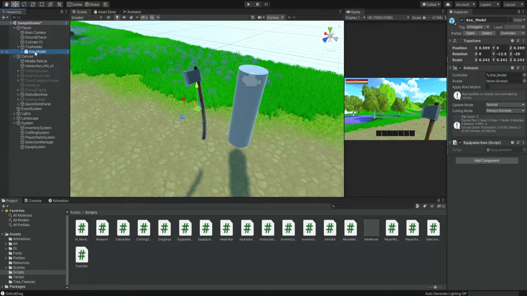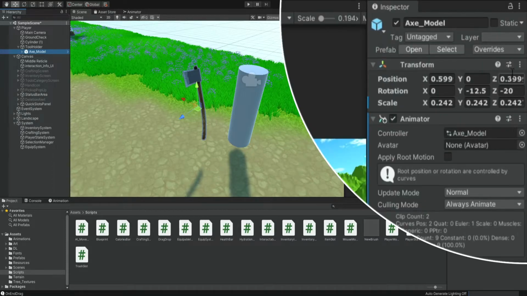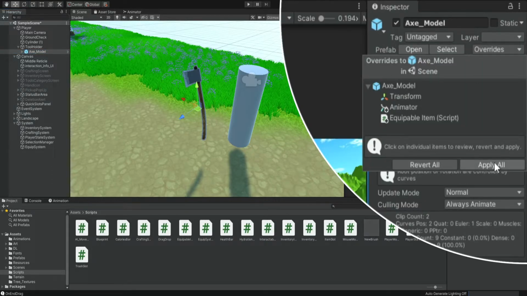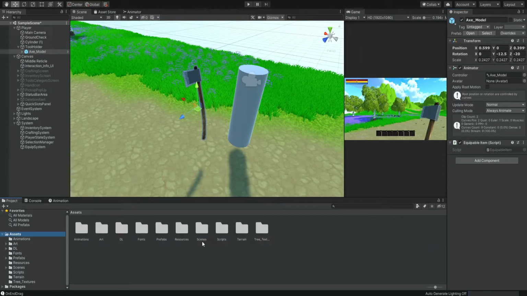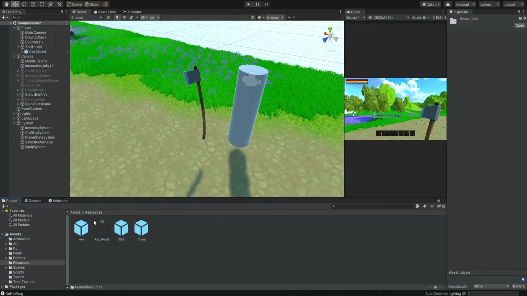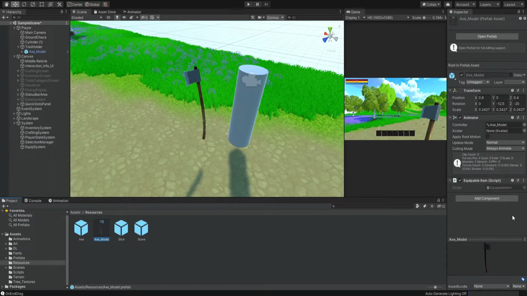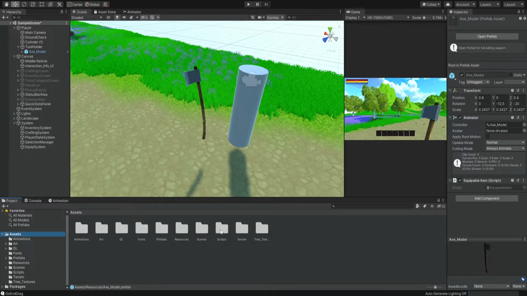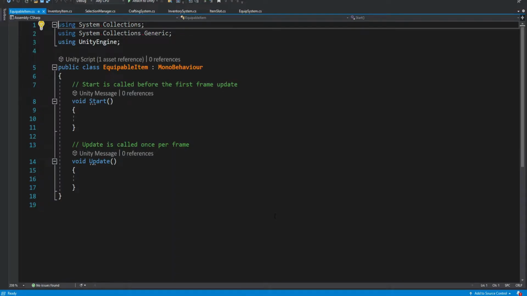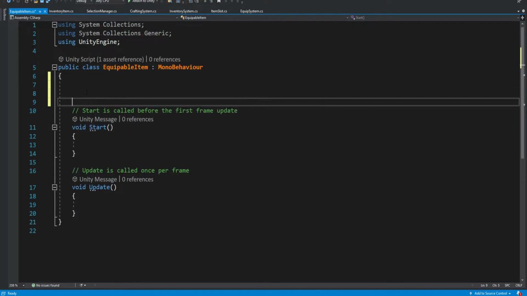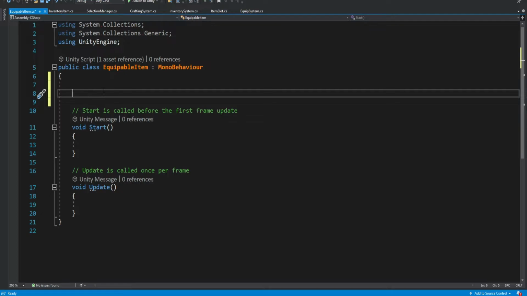And over here, where you see this overrides, we can click on it and apply to all, and it will basically update our prefab, okay? So if we go into the resources, we can see our axe model, and it has this equipable script, okay? So now let's open this equipable item script. And inside we're going to add an animator, okay? Because we want each equipable item to also be animated, right?